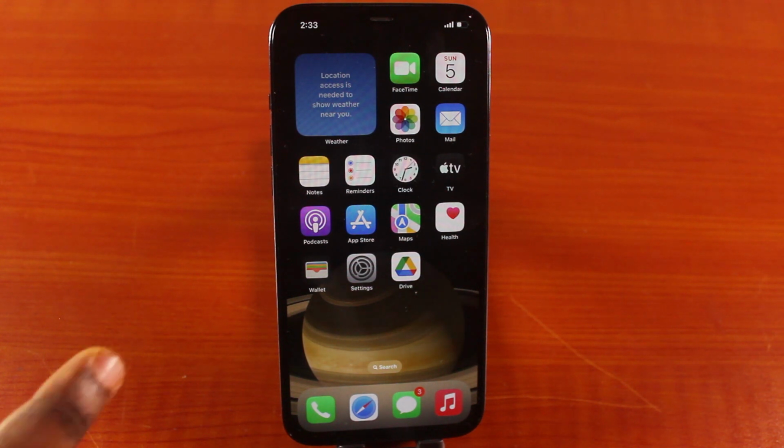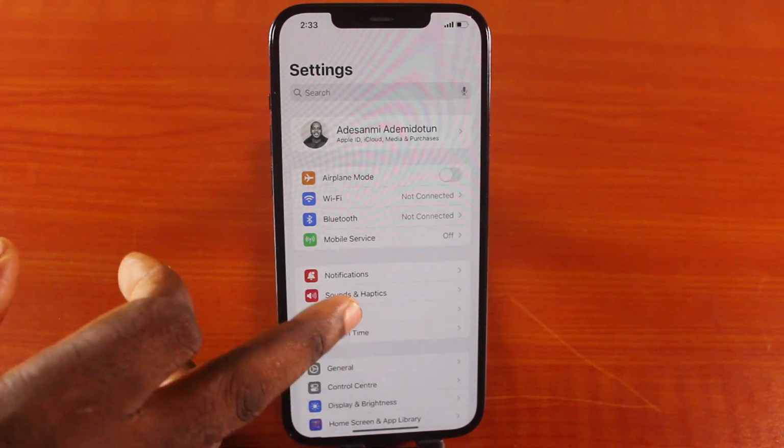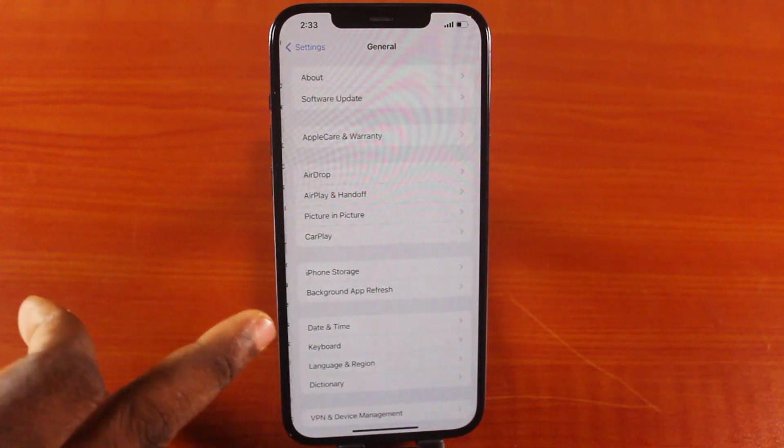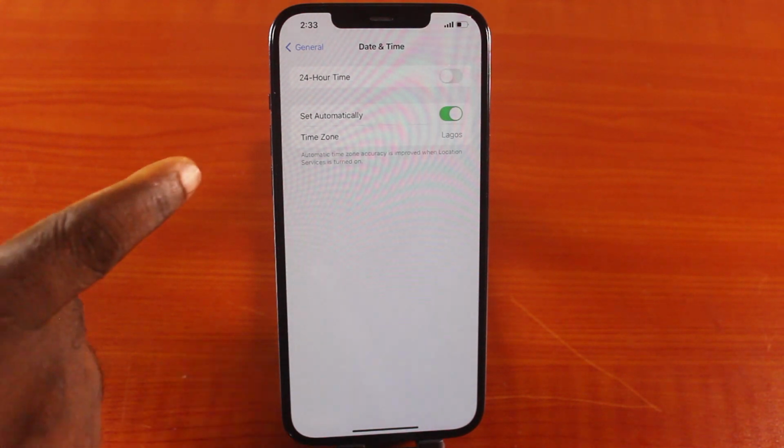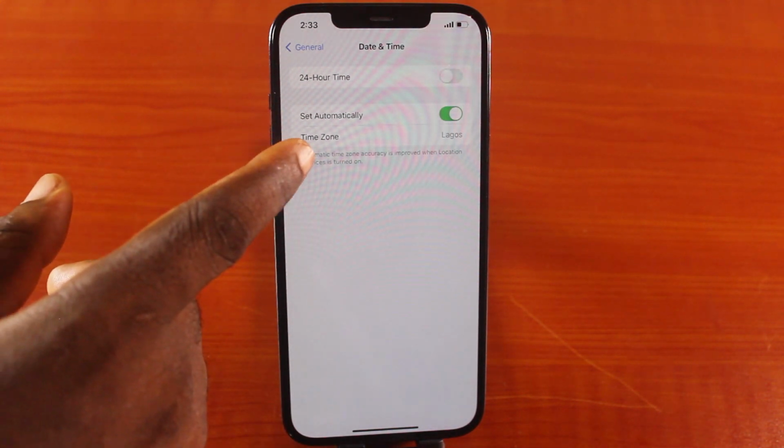Now to do this, all you need to do is go to your iPhone settings, scroll down, and make sure you click on General. Then scroll down and locate date and time and tap that. Once you hit date and time, then you should see the set automatically and then there is time zone.